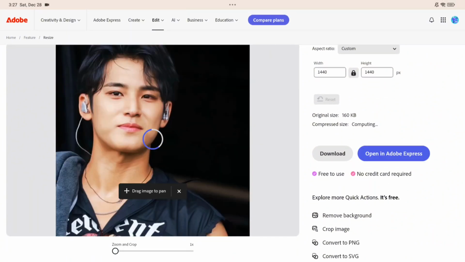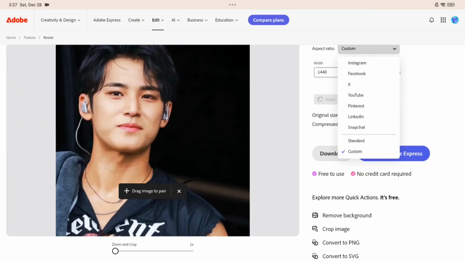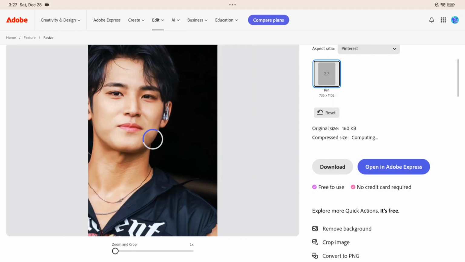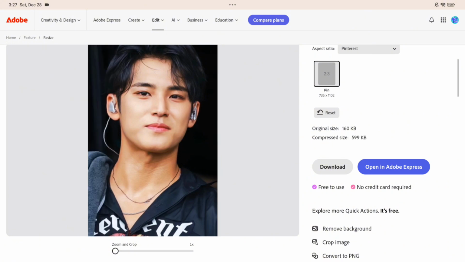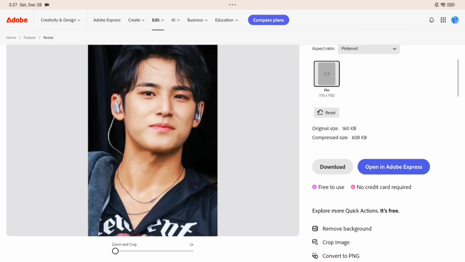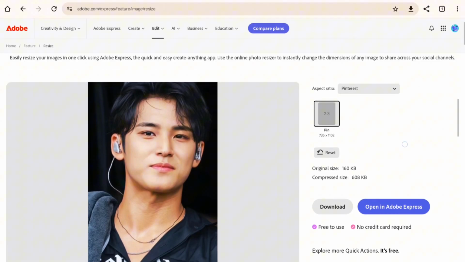You can also select the aspect ratio from this list if you're intending to post the image on a specific social media platform, and fix the position of your photo to fit the aspect ratio. So once you're done with this, you can simply download this photo to your device. So as you can see in here, these are the list of social media platform ratios available on Adobe Express.